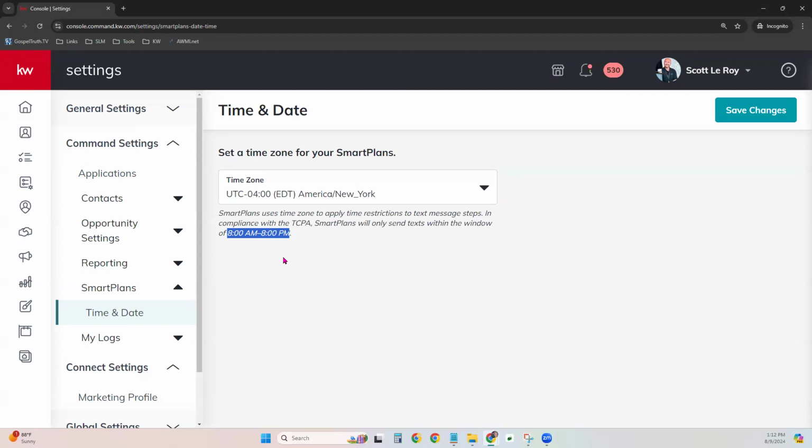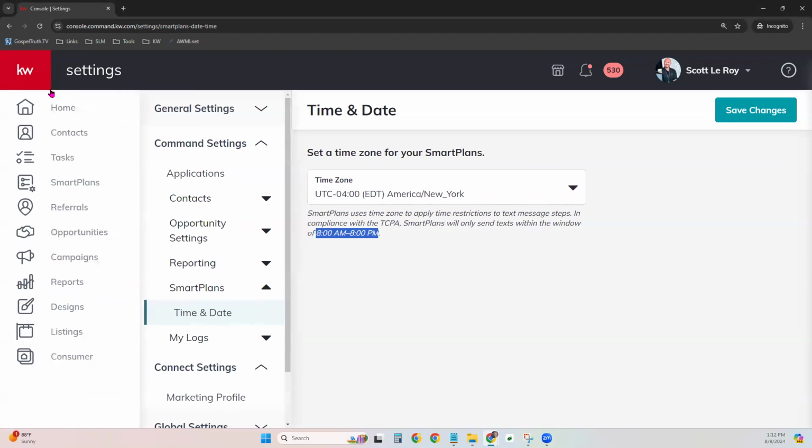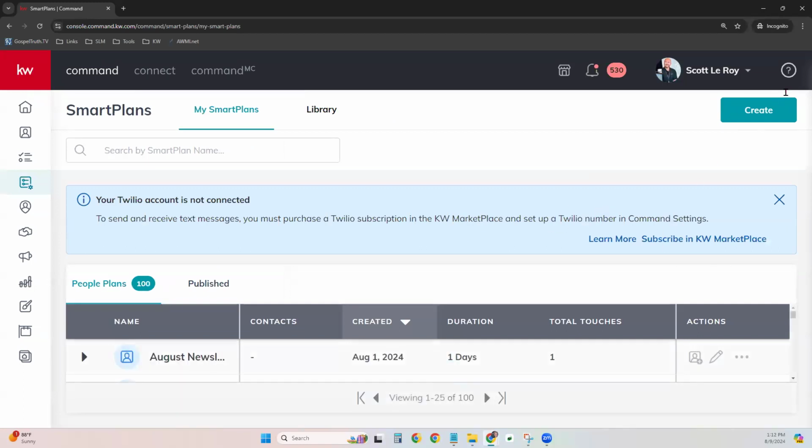So now let's go over to our smart plans tab over here on the left. Smart plans are going to be your fourth icon down. If you're not familiar with icons, go ahead and click that red square at the top and it will pop out the names for you. So we're going to go to the Smart Plans tab.